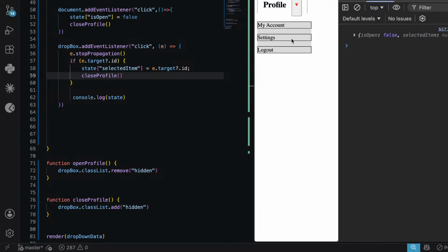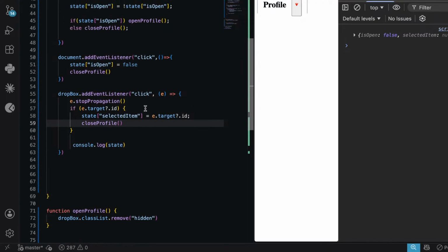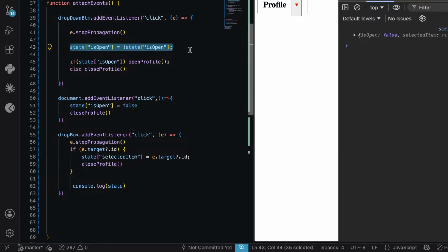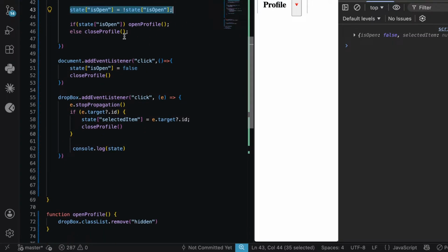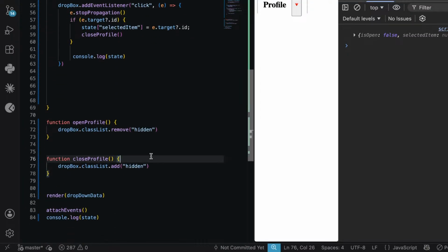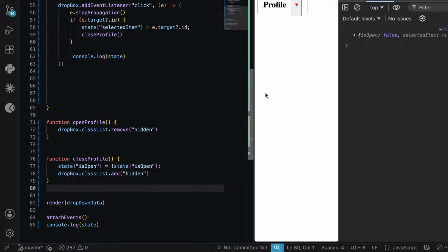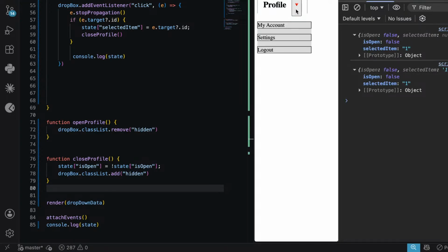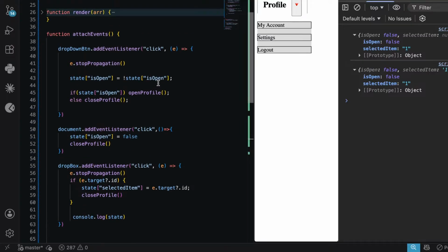So when we click this, it should close the item. I need to do this, not just the click on the drop down button, it should also update here. Whenever it closes, it should update here. Okay, false, I think so. Why is it false? I think we haven't missed something.